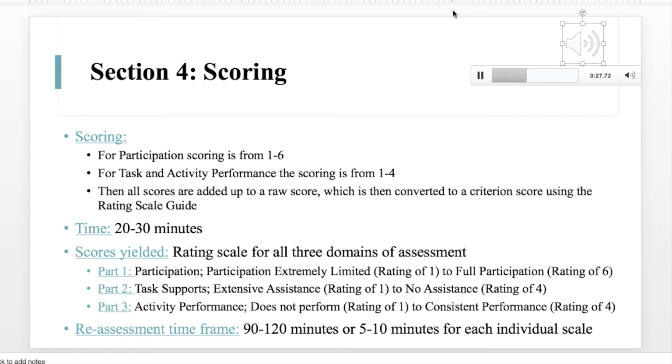As far as scores yielded, there's a rating scale for all 3 domains of the assessment. Part 1, participation, a rating of 1 would be participation extremely limited, all the way to a rating of 6, which would be full participation. Part 2, task supports, a rating of 1 would be extensive assistance, all the way to a 4, which would be no assistance. Part 3, activity performance, a rating of 1 would be does not perform, all the way to 4, which would be consistent performance.